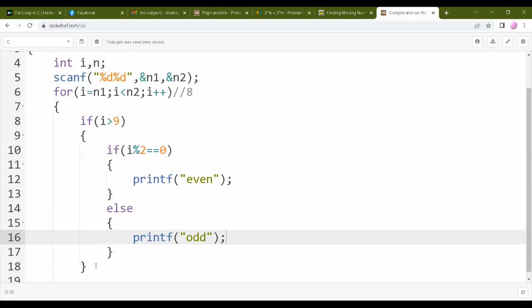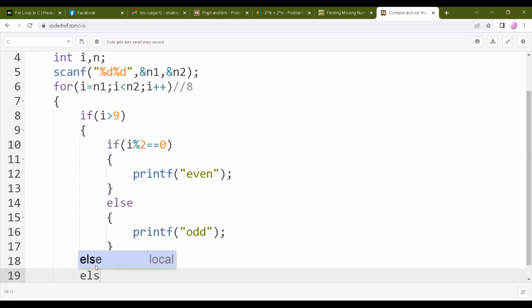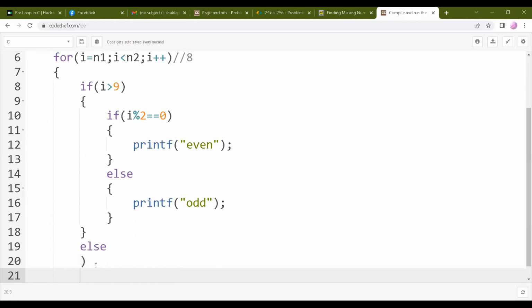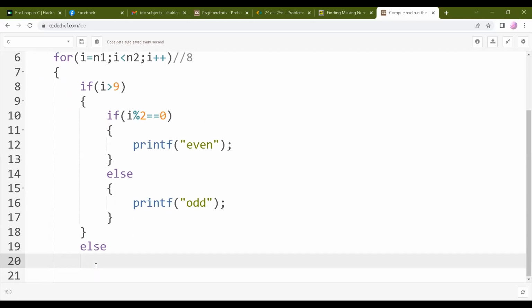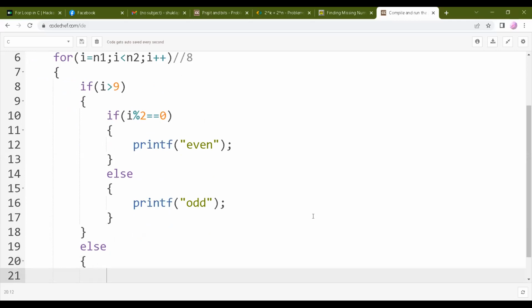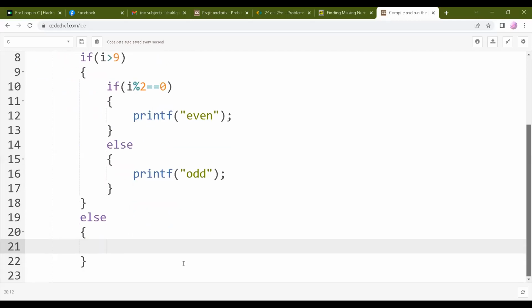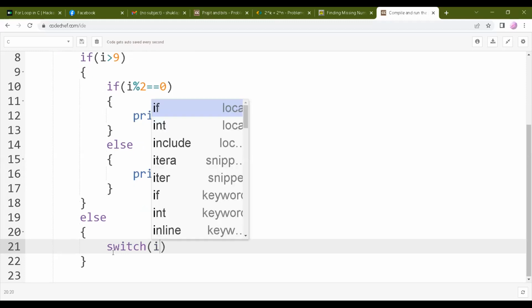But if my number is lesser than 9, then what will happen? So if the number is lesser than 9, in that case, you will come to the else part. And now your else part will take that particular number. Here in the else part, what you need to do? You need to write down the switch, or if else also you can use. I'll use the switch. So I'll say switch of I will write.